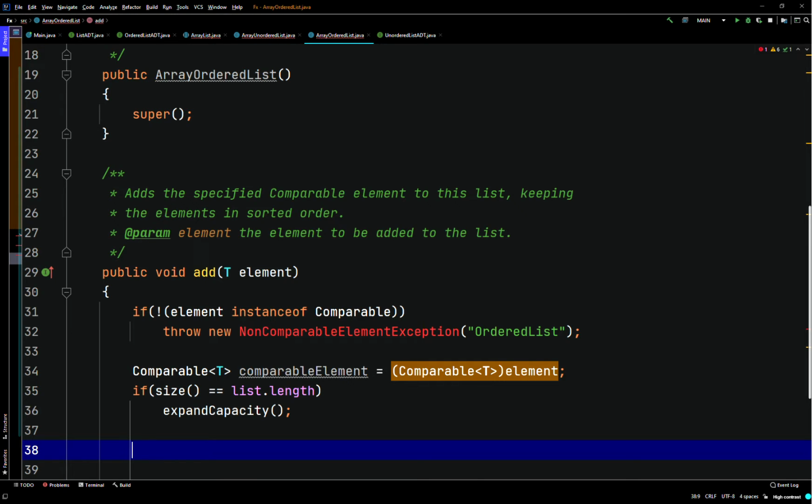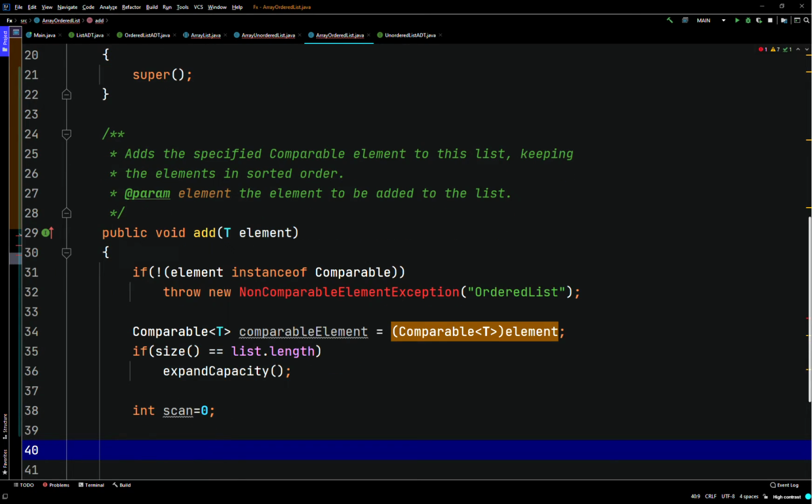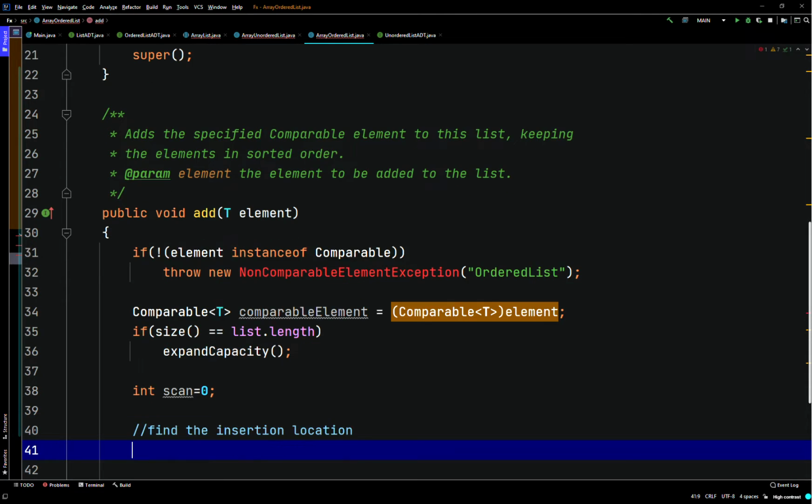So it checks if the list is full. If it is, then it's going to expand the capacity. If not, it'll skip down here. We'll set scan to 0 again. We'll do the same thing. We'll find the insertion location.